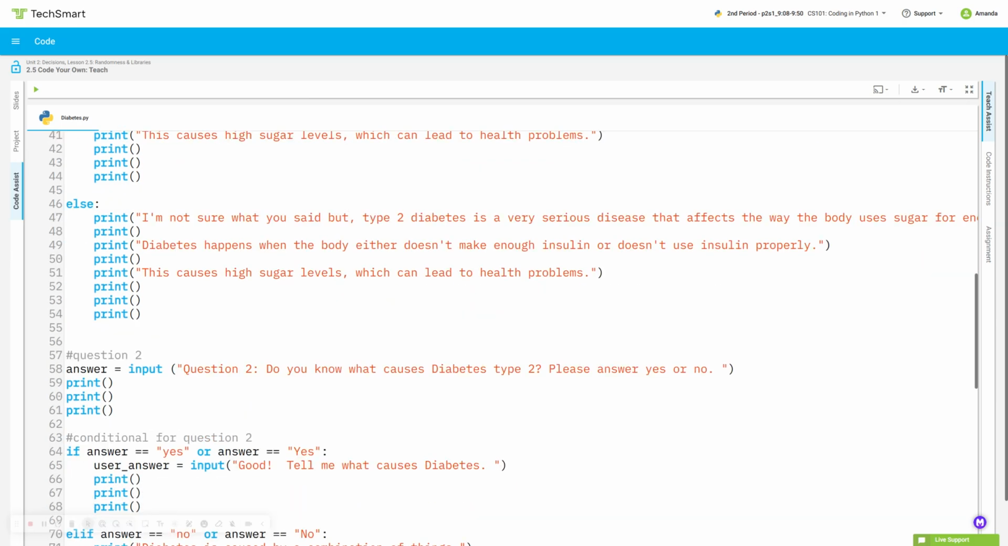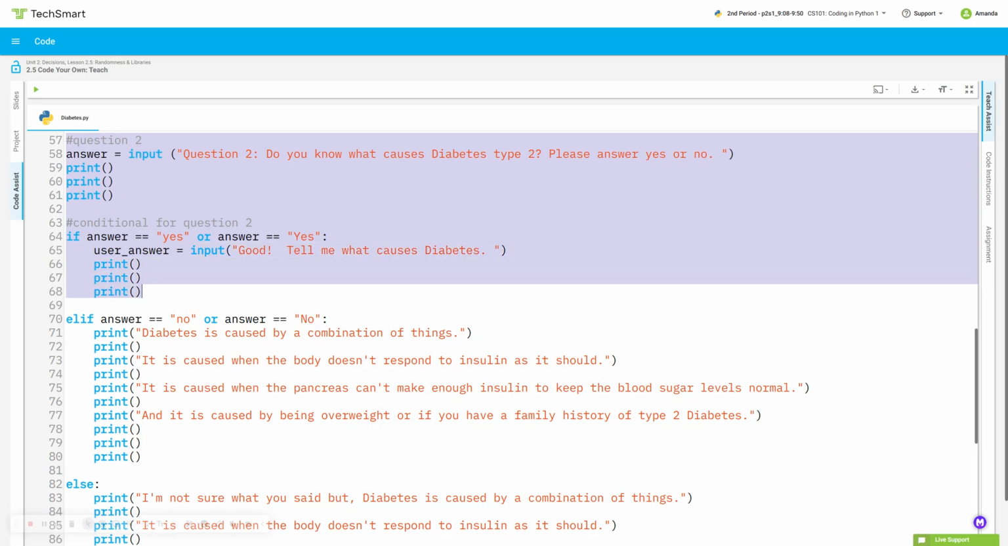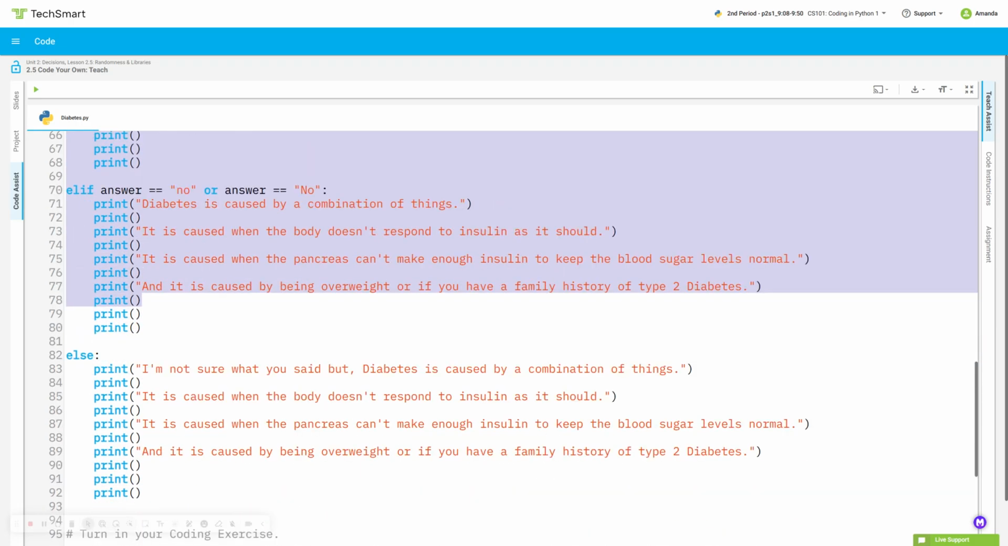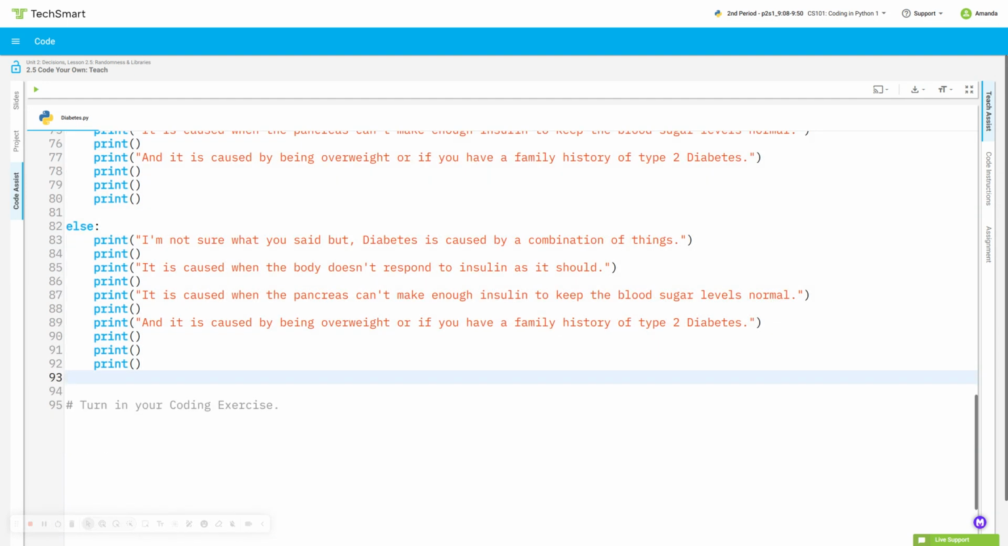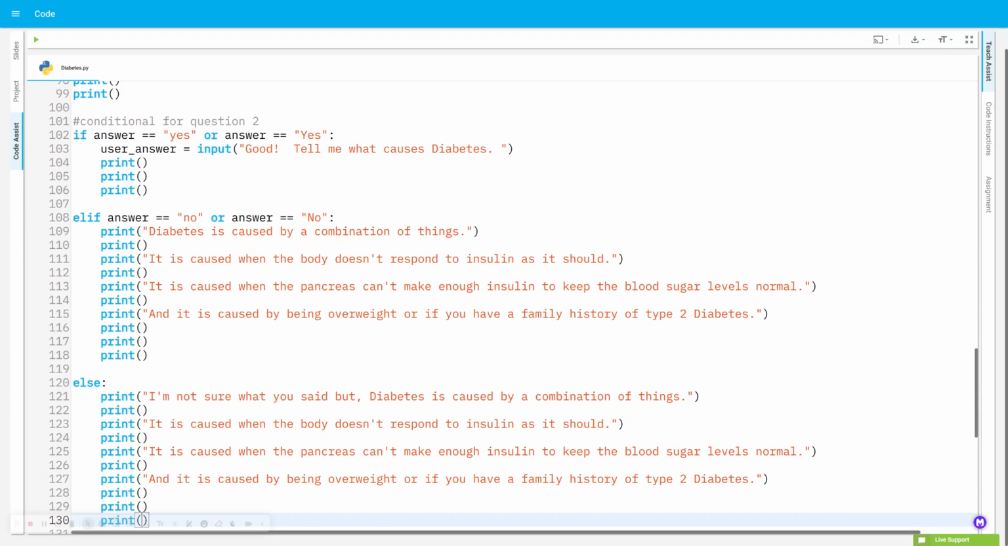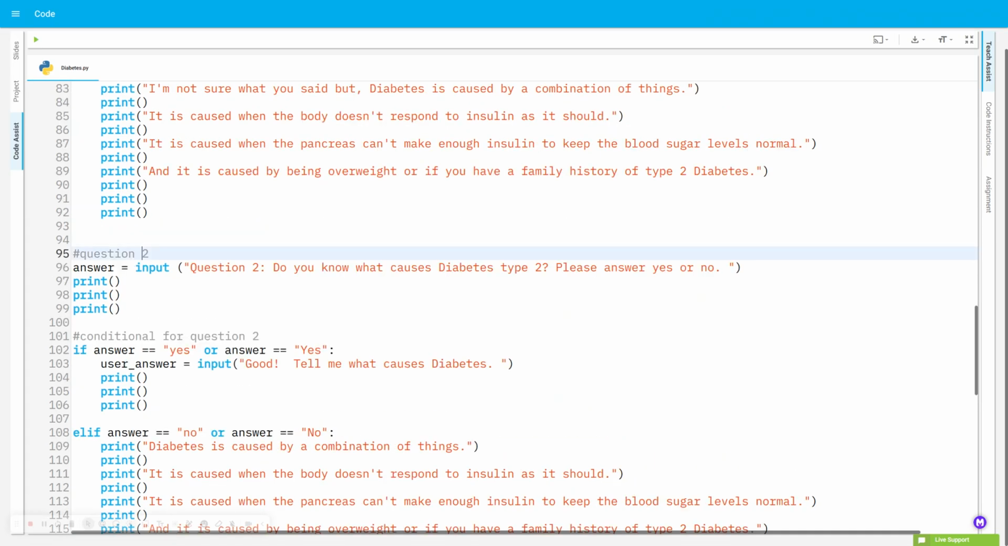Now, here's what I can do, and this is where it's going to make your life a lot easier. Do you see how I have question 2 here? So if I just come up here to question 2, I highlight my input, I highlight my if, else, I go control and the letter C to copy, then I can come down here, give myself some space, and go control and the letter V for victory, and that pastes everything I copied. And now I can set it up for question 3 instead of question 2.